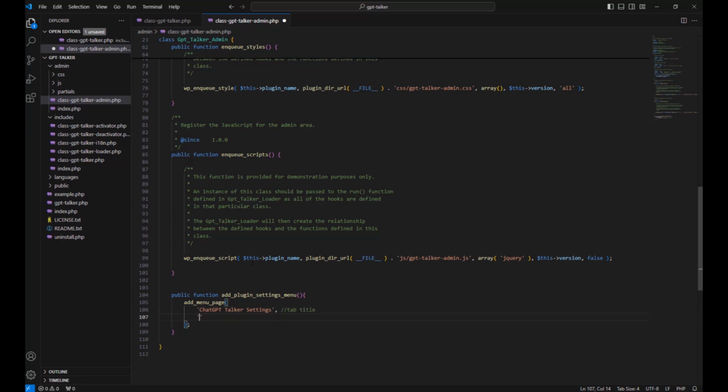Okay, parameter number 2 it wants is the title that's actually the menu, the clickable menu title. So let's just call this GPT Talker settings again. And then we're going to say this is the actual thing that they see when they click it in the menu title.